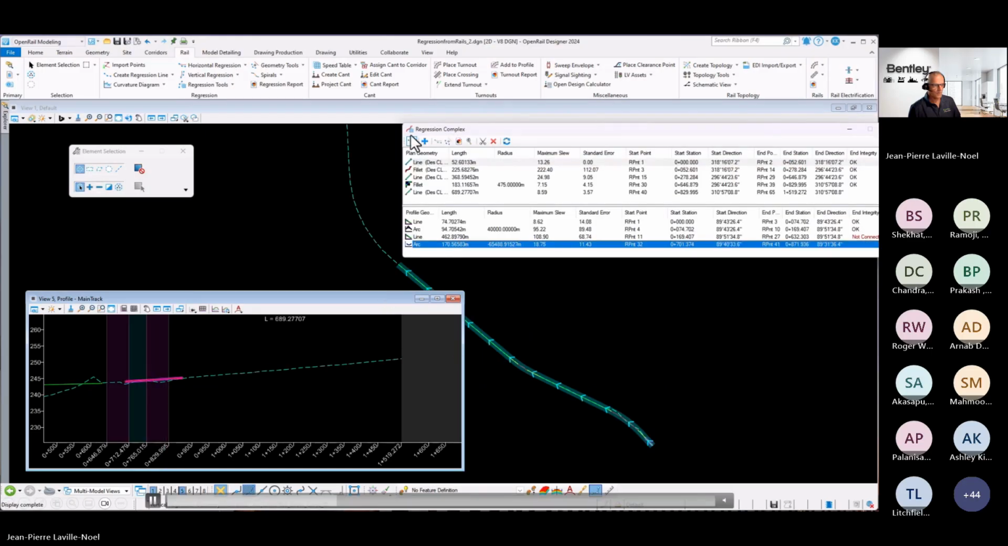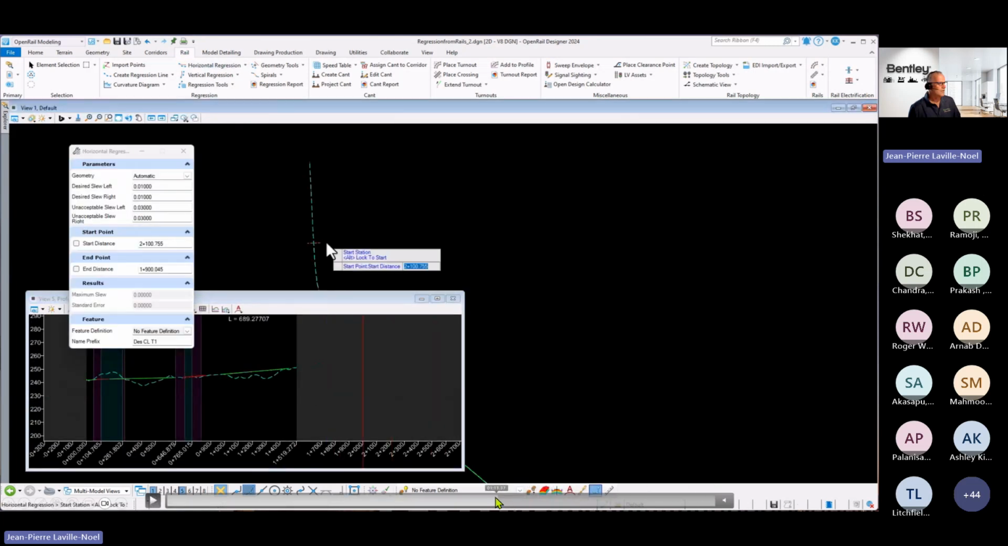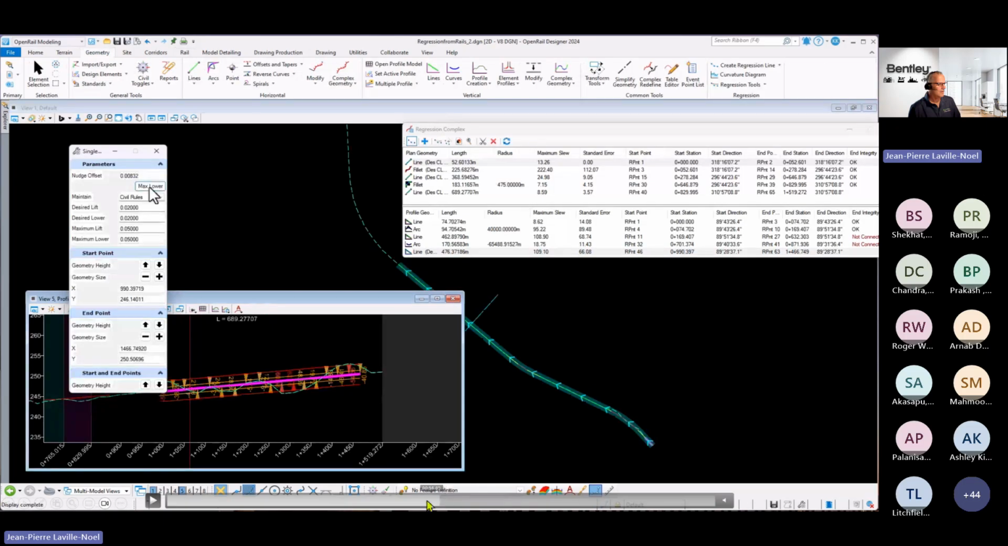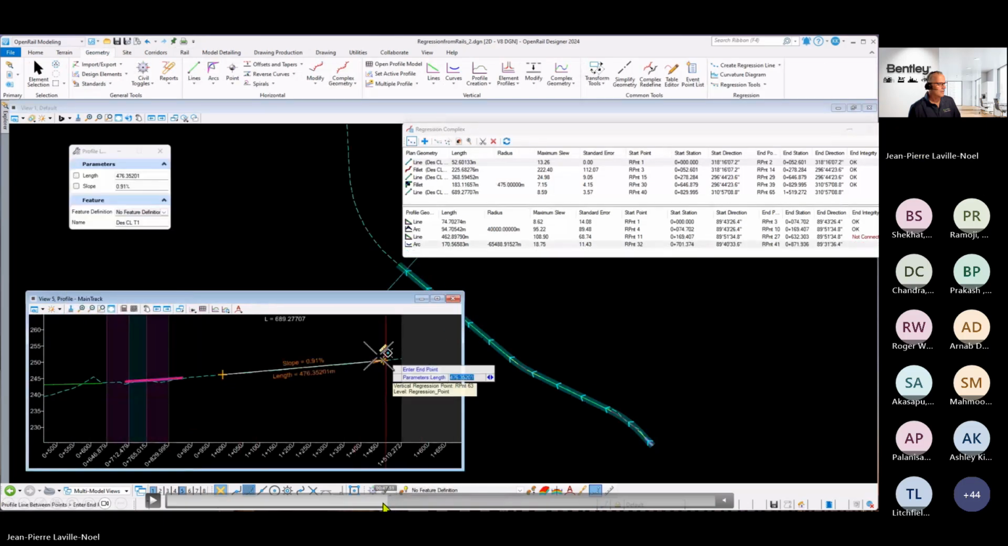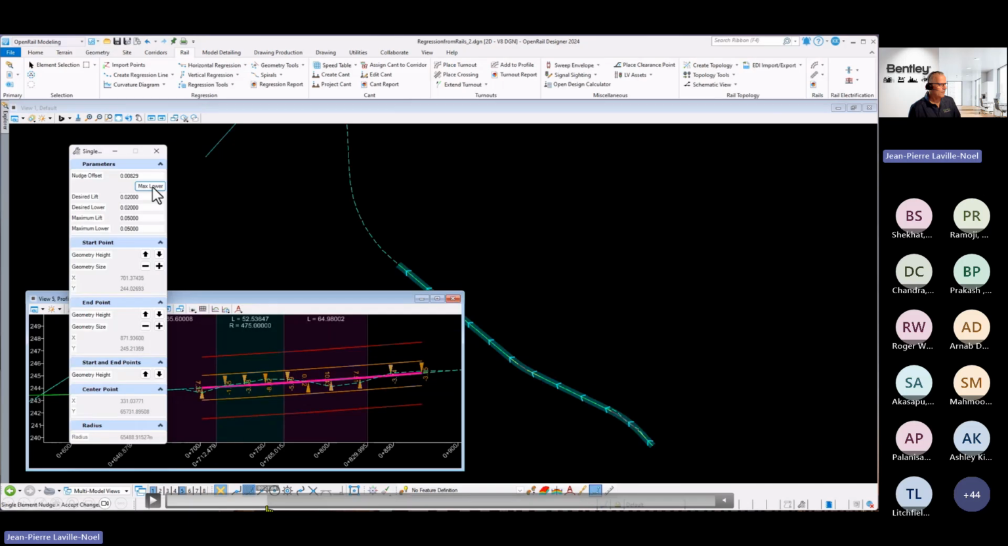Sorry for that. Let me go back, because this is a very important new feature. Where is this one? Okay, yeah, this one. The max lower tool.